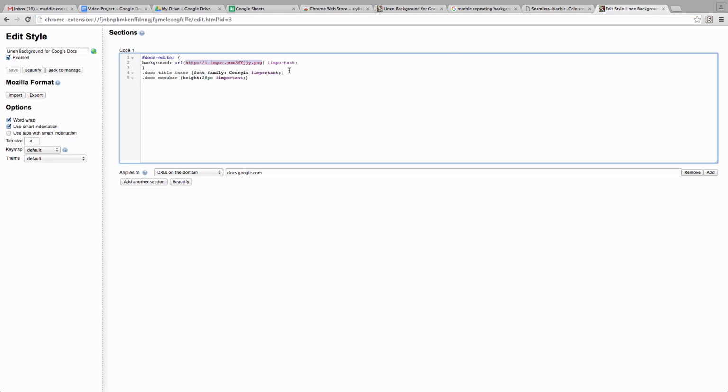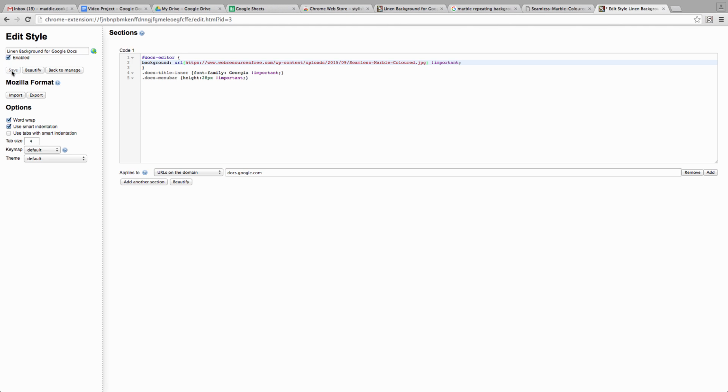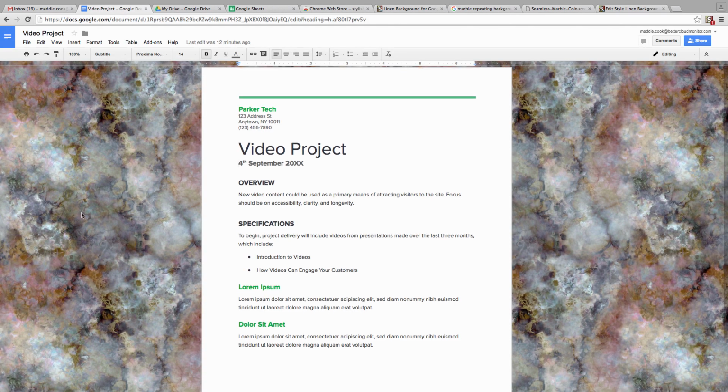All I have to do is paste the new URL into the place where the original URL was held, and then head back over to Docs. Here, we can see that our new background is in place.